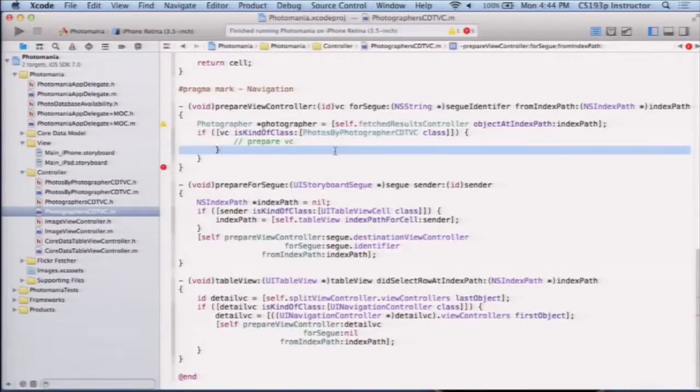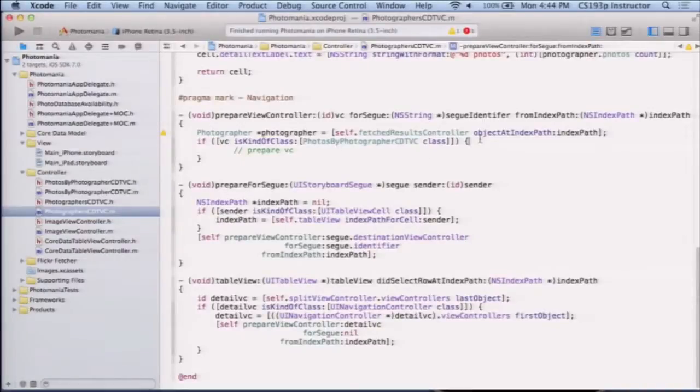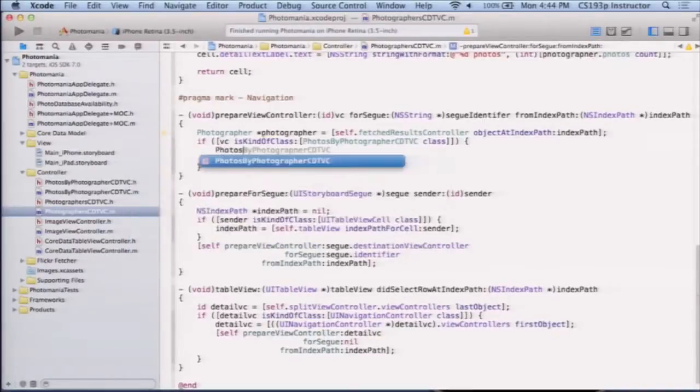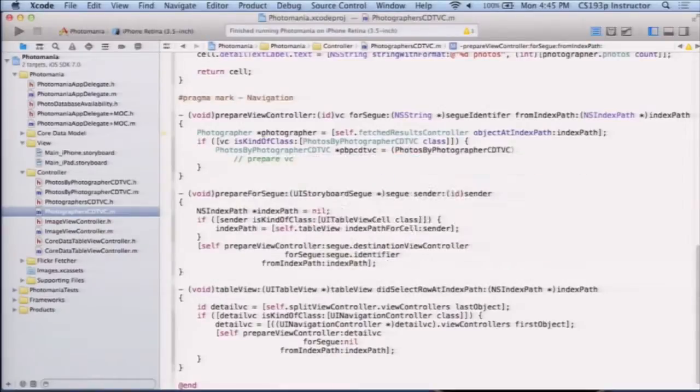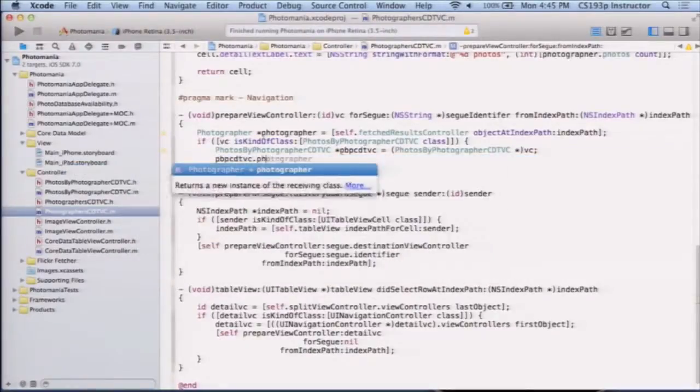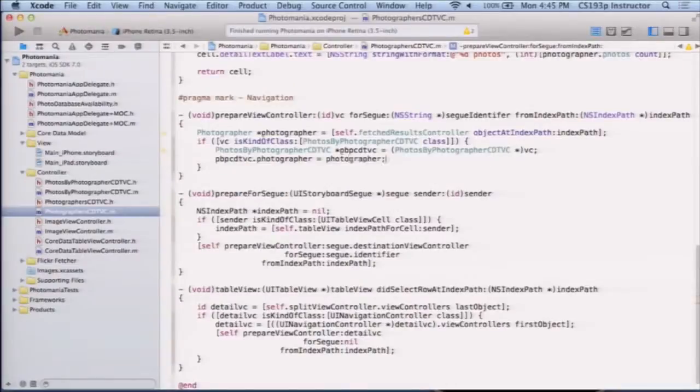Just get rid of that entirely. Don't even check that. And here we know that this is a photos by photographer CDTVC, so photos by photographer CDTVC equals segue destination view controller. All right, so we have that. So now we're going to prepare this view controller. Photos by photographer dot photographer equals the photographer that was selected in our row.